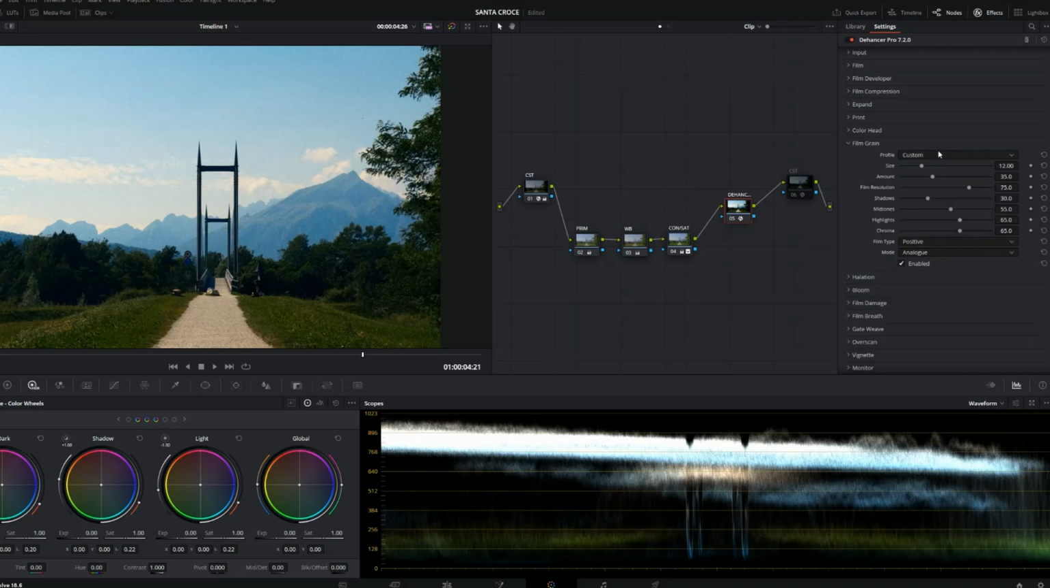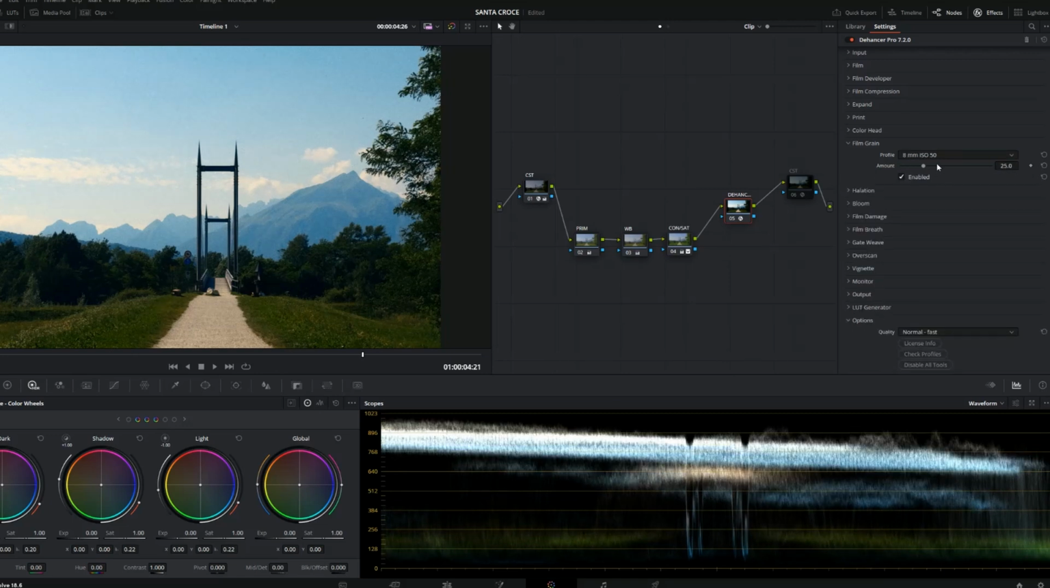There's a lot you can do. You can do even custom if you wanted to. You can do the different focal lengths and ISOs, which basically the lower the focal length, the bigger it is.